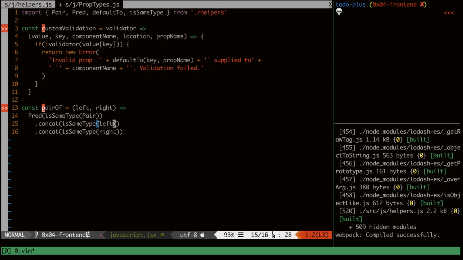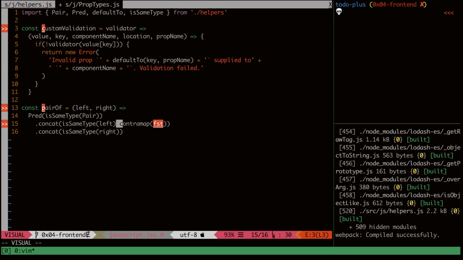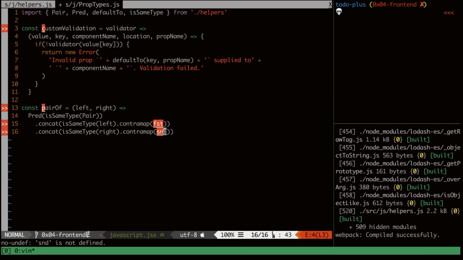But there's a problem here. This is going to get a pair passed to it. So we're not really checking the type to pair, but that's okay because the reason why we're using this is it's a contravariant functor. So we can do contramap. And for here, we're just going to contramap the first. And here we will contramap the second. So what this is going to do is it's going to take the pair, it's going to run it against here.